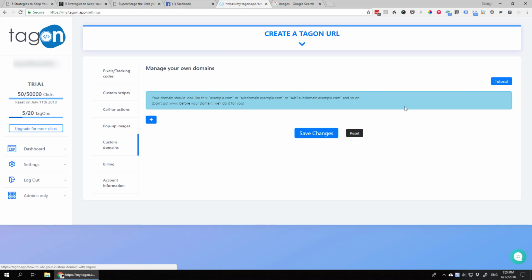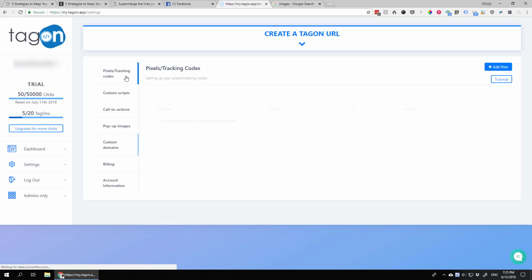It's pretty easy to set up, and you can set up any domain that you want to use. So let's talk a little bit about pixels and tracking code. Pixels and tracking code are something that your visitors don't visually see, but they are loaded in their browser to track or retarget your visitors.